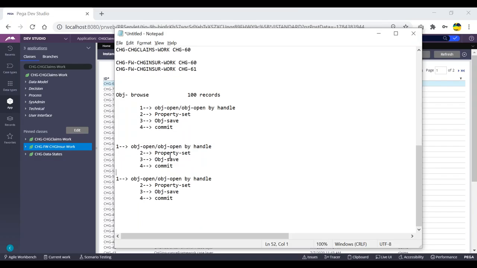So I will be picking up the second record from the obj browse. I have to do the same, and similarly I have to pick the third record from the obj browse, sorry. I have to do the same. Likewise, if I'm having thousands of records or hundreds of records, as per pxResultCount, there will be one out-of-the-box property like pxResultCount. As per the pxResultCount, I have to perform the same kind of operation that many times. Then only can we get this value updated for each and every record.